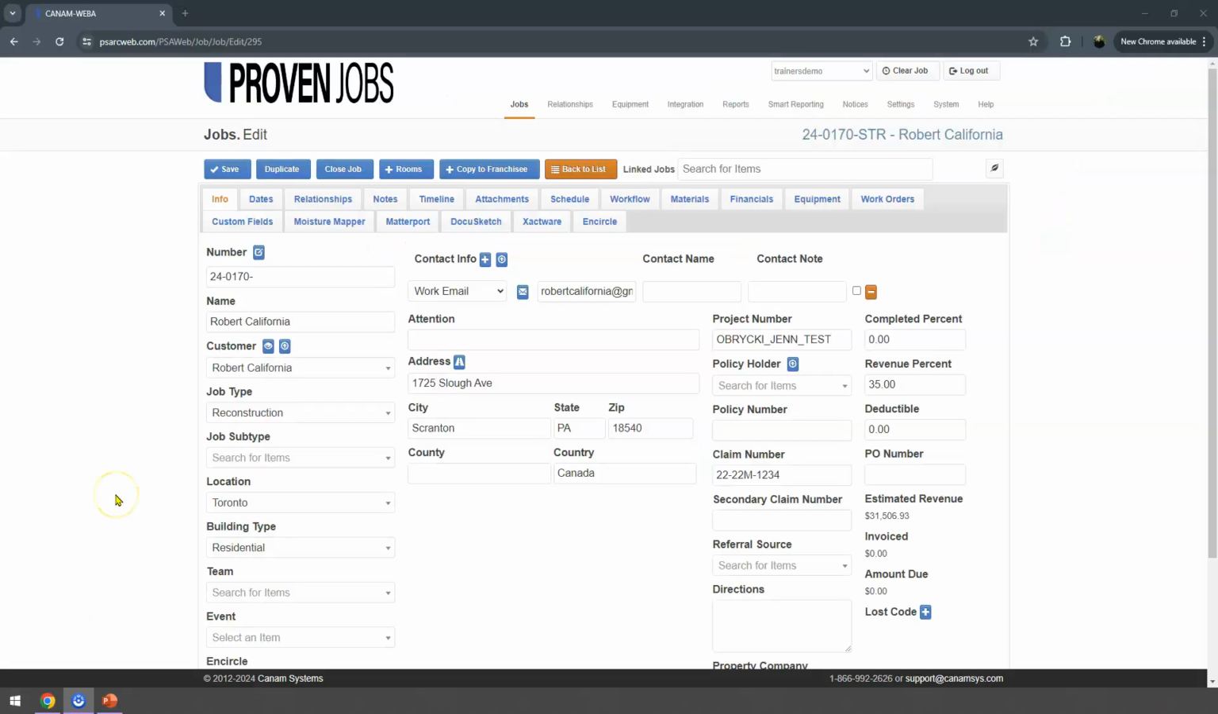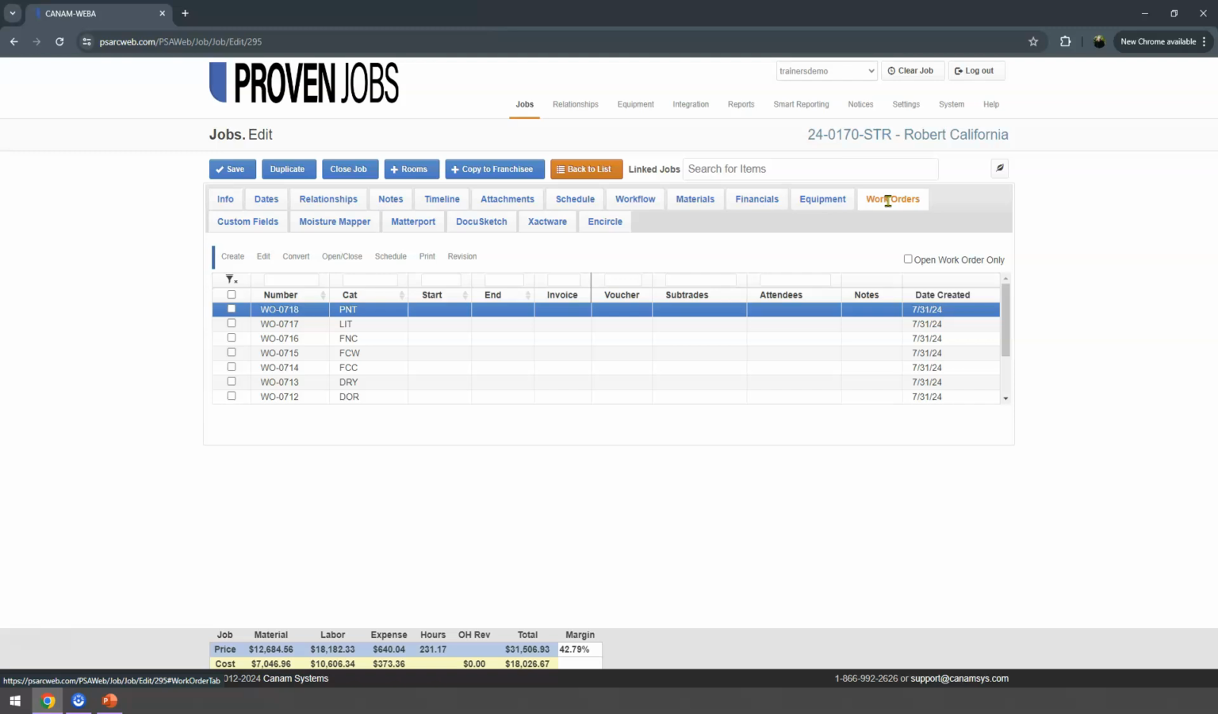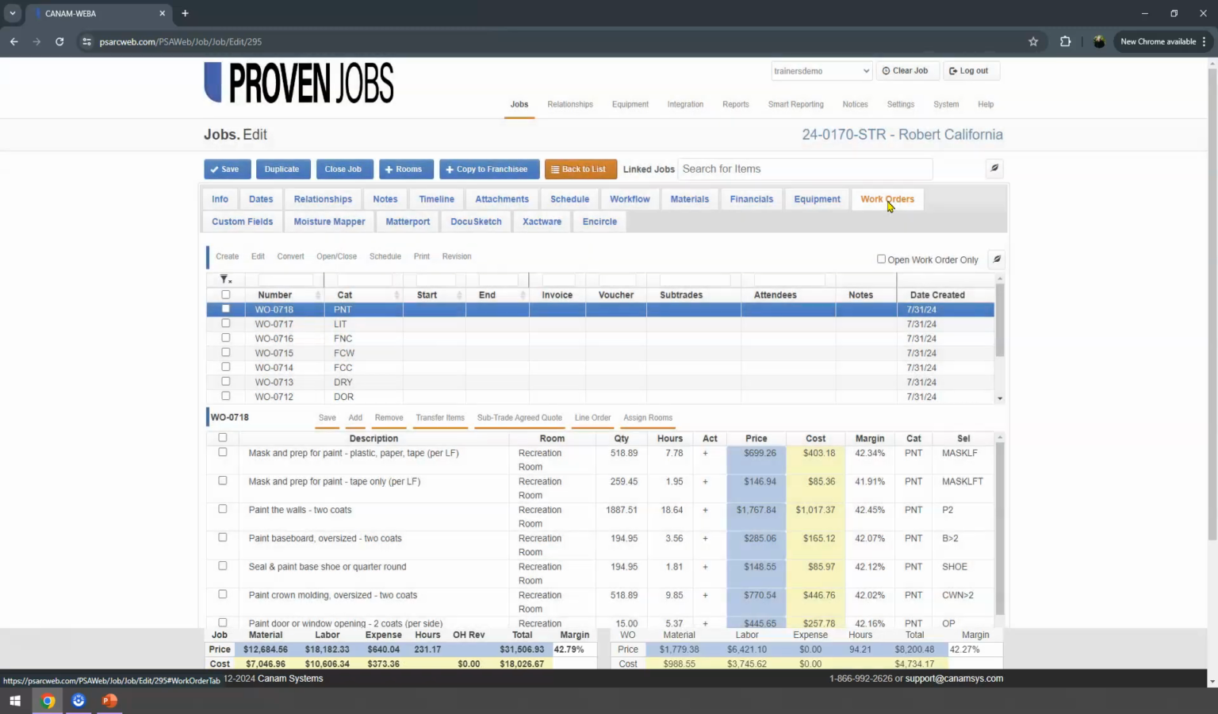We will now move to a demo Proven Jobs database to review work orders created from an estimate import. For today's session, I've already imported an estimate from Xactimate. However, estimate imports can be done from either Xactimate or Symbility. From the job file, we will navigate to the Work Orders tab. Here, we will have the opportunity to manipulate and budget the work orders.